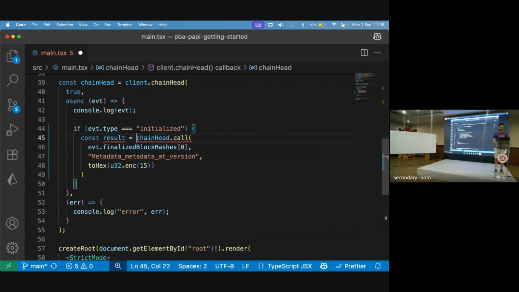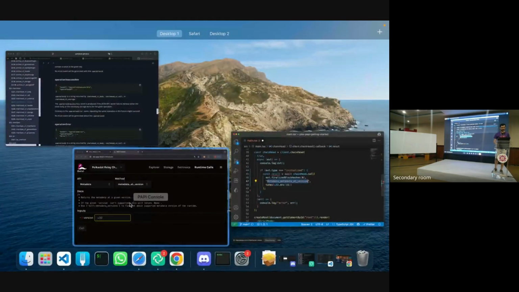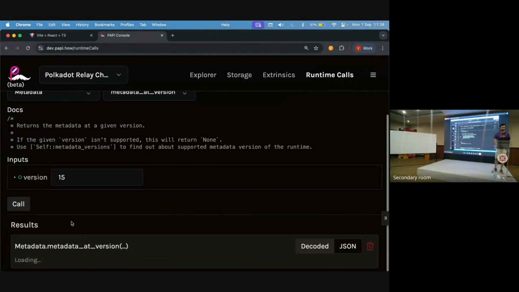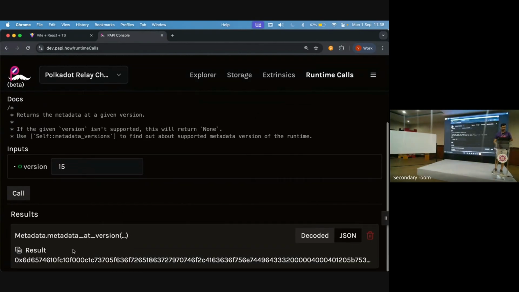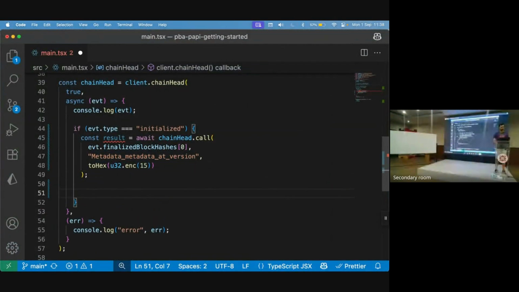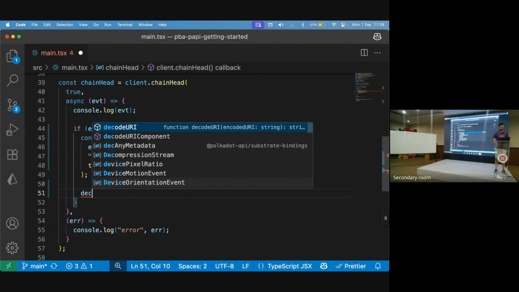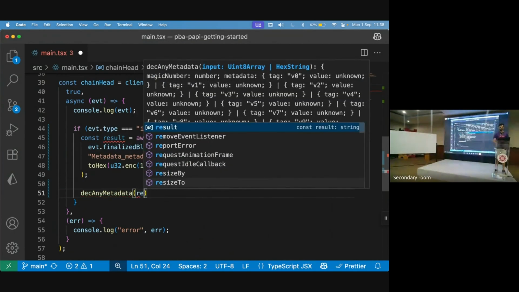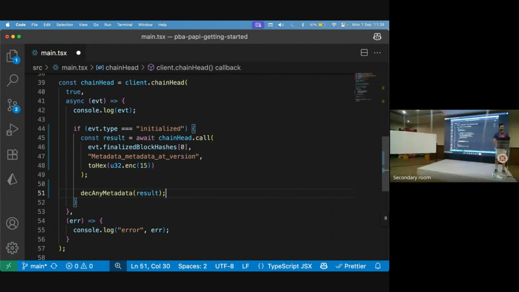So the result is await this. And now the result of a call is the hex encoded value of whatever has returned. Right? So if I come here and I want the metadata version 14, 15, what I get back as a result is just all of that. So in here, what I can do now is that we also have a function, decode any metadata, on substrate bindings that you just pass in the result, and you get the metadata back.